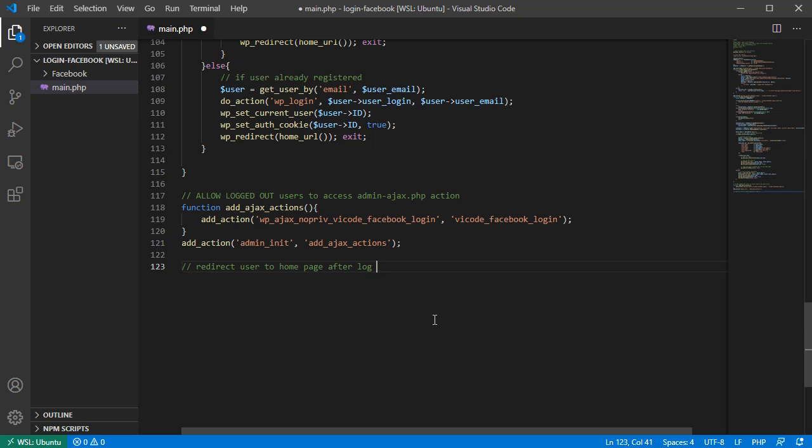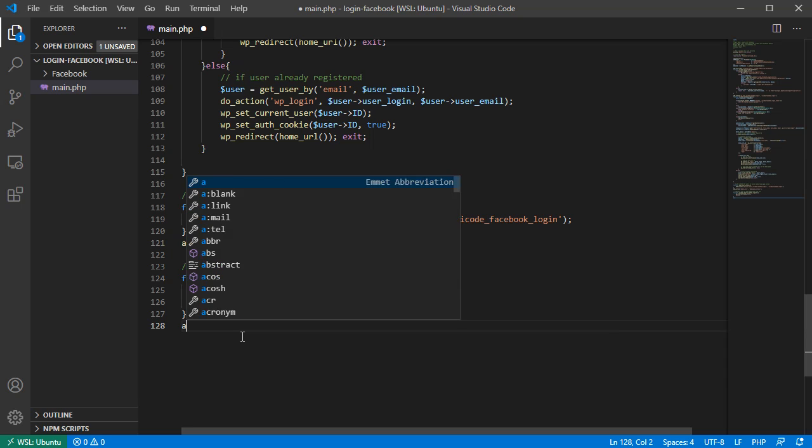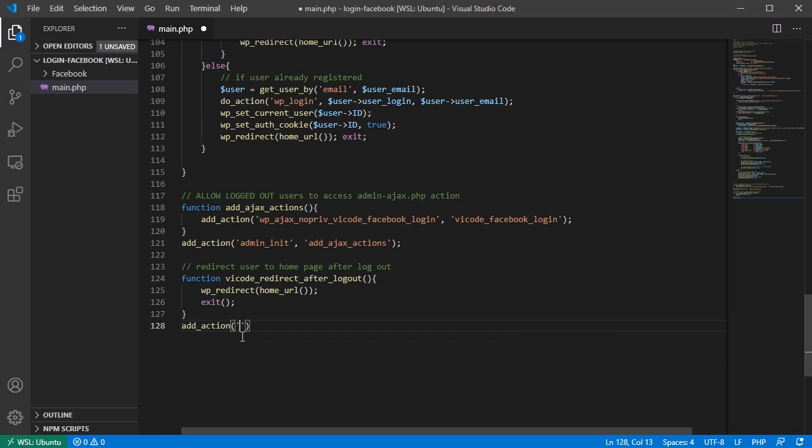Home page after logout, and here we will have a function, and the function is going to be vycode_redirect_after_logout, no parameters, and here we have wp_redirect, and the parameter is home_url. This is a function, and then we just gonna leave an exit function. WordPress redirect, okay, and then we add this function into an action. So we have add_action, and the first parameter is going to be the hook. We have wp_logout, and then we have the function name. Boom.